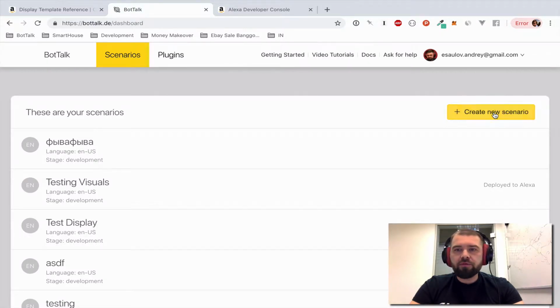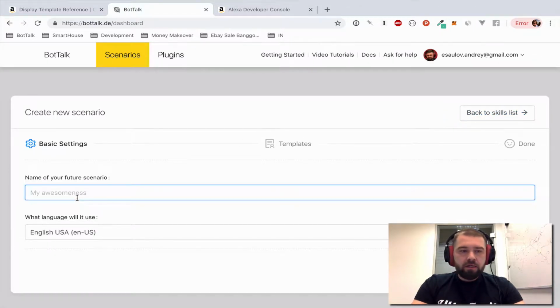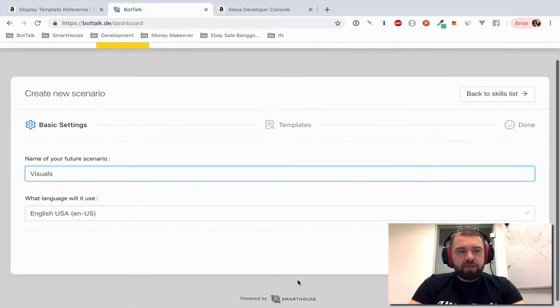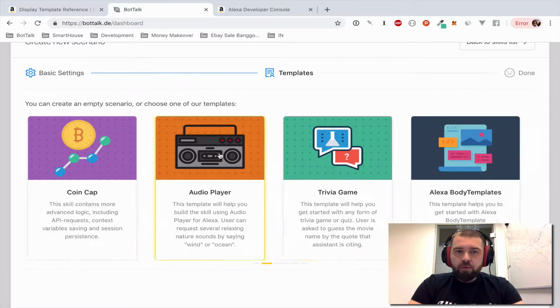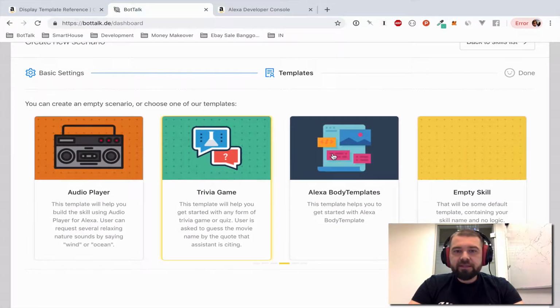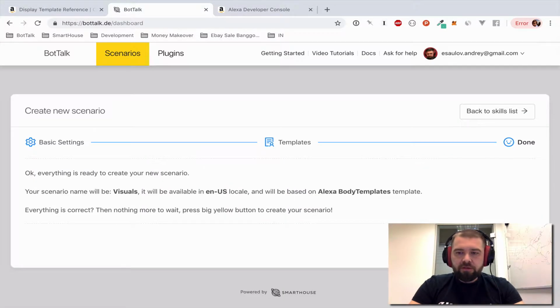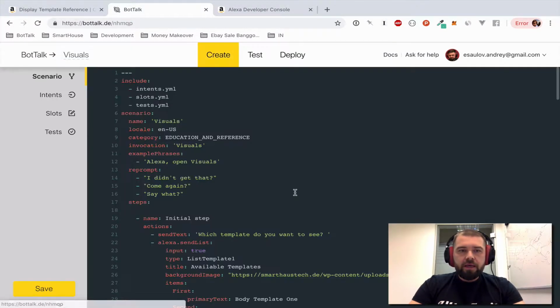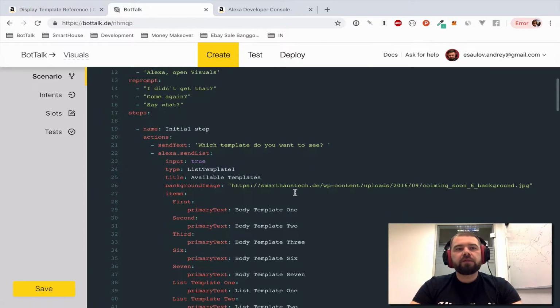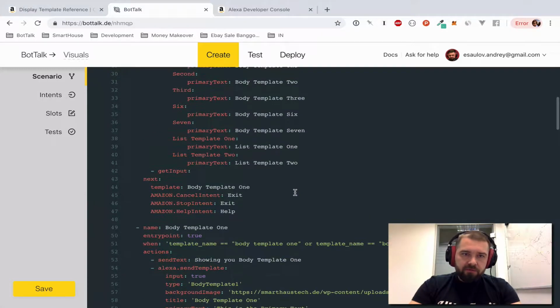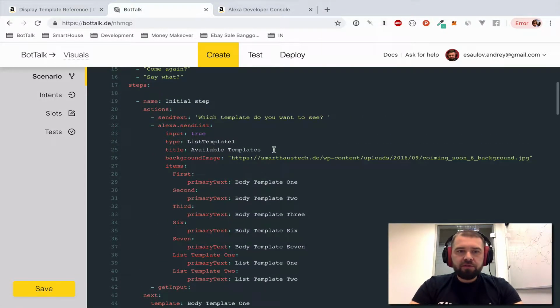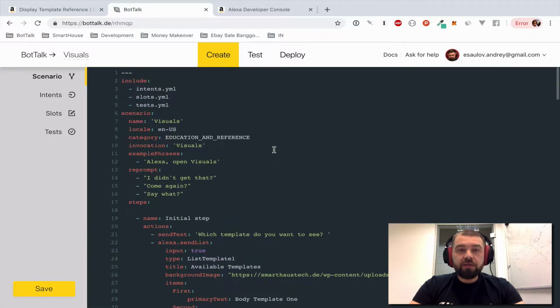To do that, you log into BotTalk and create a new scenario. Just a quick reload. Create a new scenario. You name it. I'm gonna name it visuals, and then in the next section of our wizard, you can select a template for that, and it's called Alexa Body Templates. So you choose that, click next, finish creation, and boom, you just created this scenario.